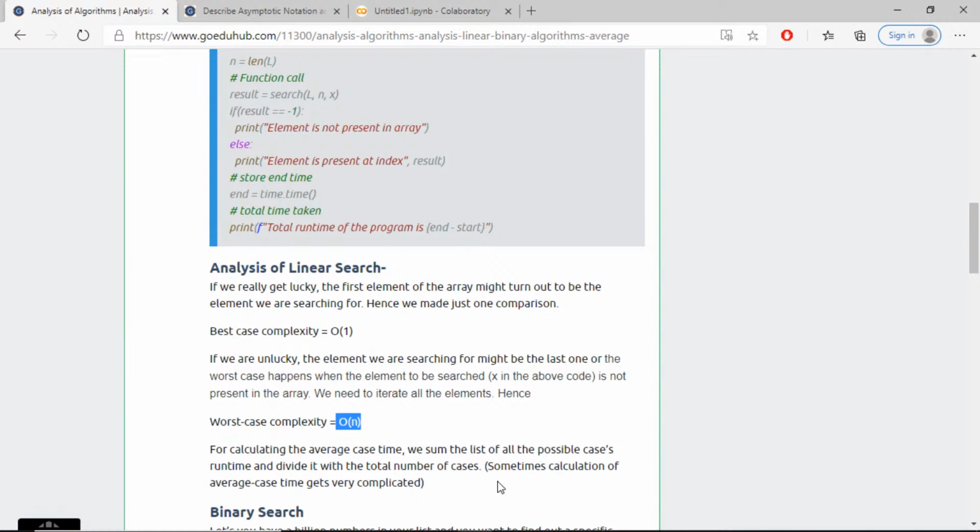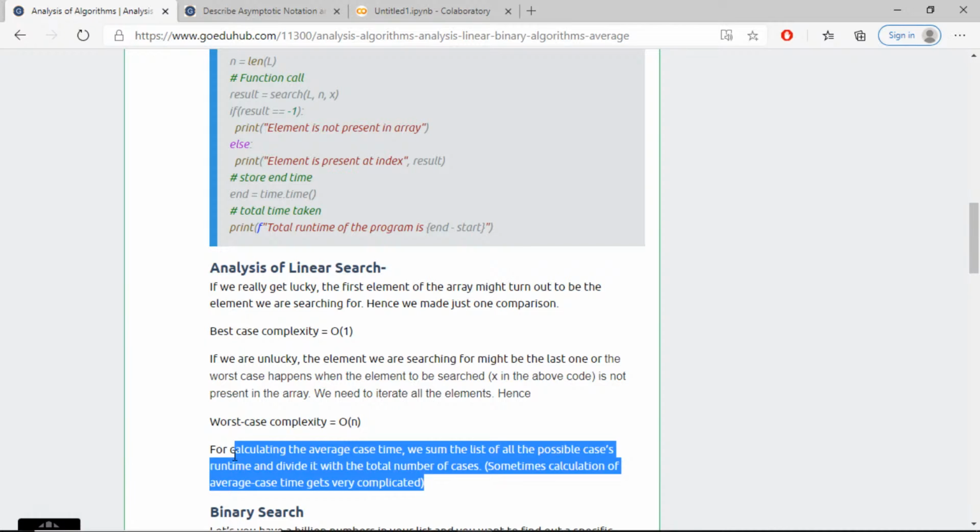And for calculating the average case time, we need certain mathematical calculations. So we don't bother about the average case. It's for your examination purpose. You can use the formulas. Otherwise, we don't need it.